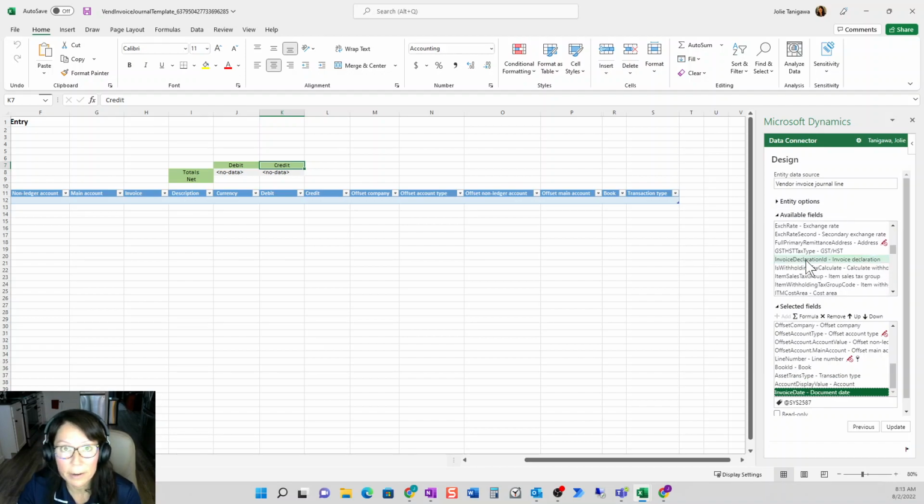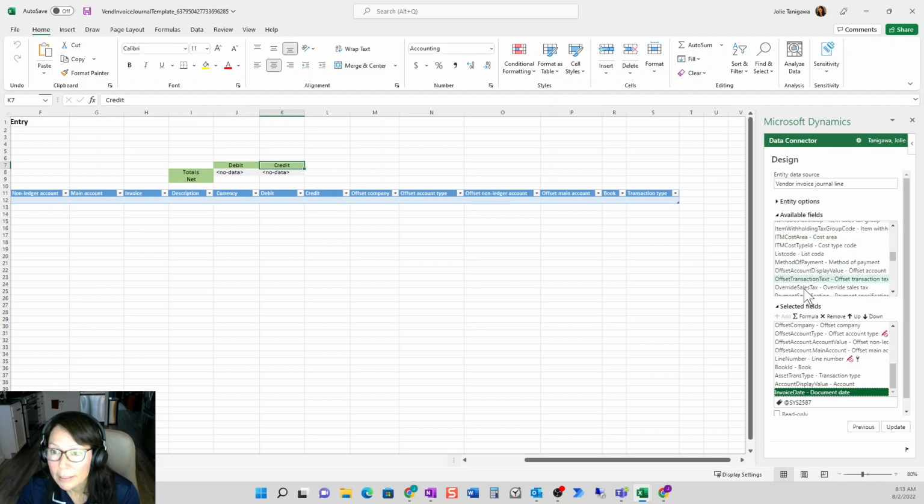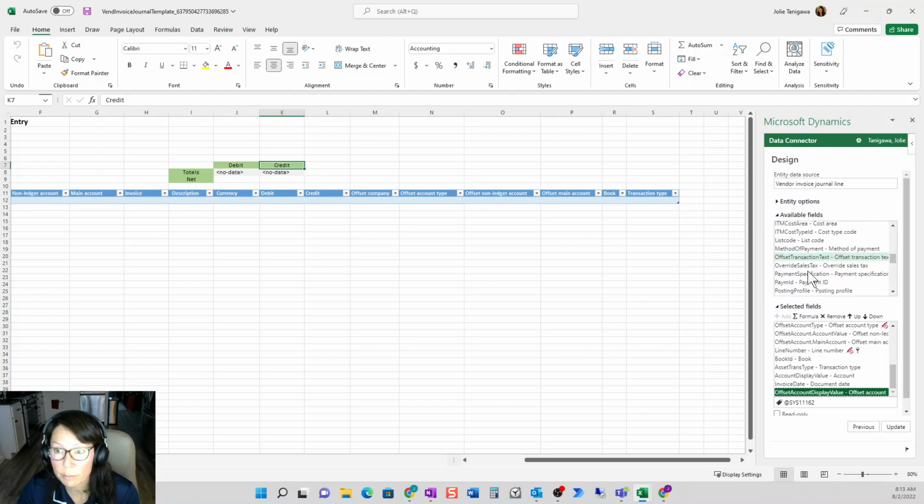That did not come out of the box. So we want that. And then we want the offset account display value, which is also the full financial dimensions. And that's really all that we need through here. You can add anything you'd like. The idea is to simplify the process by not adding fields that you don't need to populate.